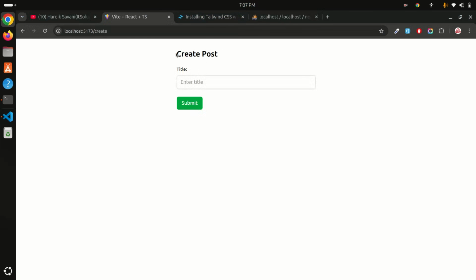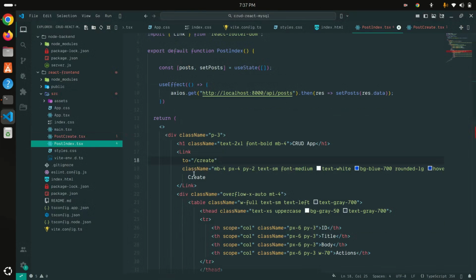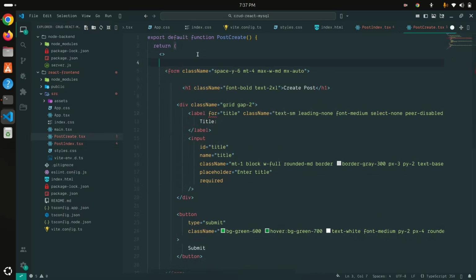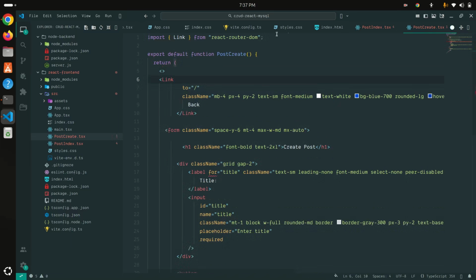Okay, and let me go, you can see that create post, and also let me go back to the post index, and here copy this link. Okay, and go and just paste it over here. Instead of create, I will go just add the backlink over here. Okay, just back and link, let me import it. Okay, so you can see that we have just import and make it proper. Okay, so just save it.